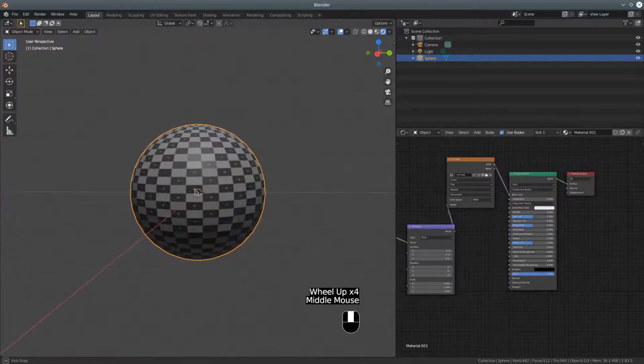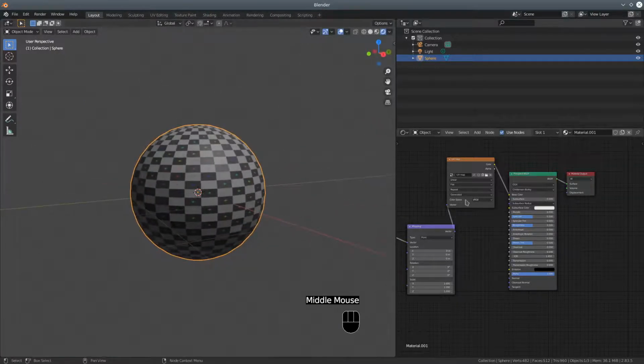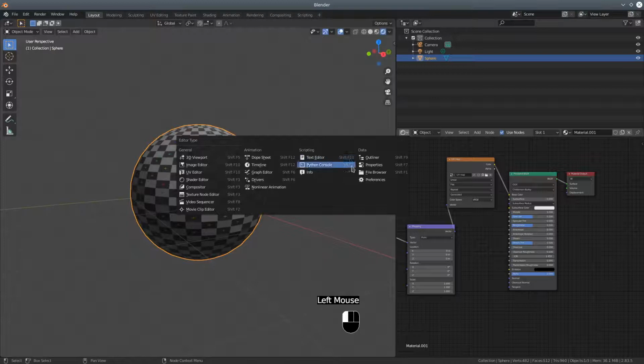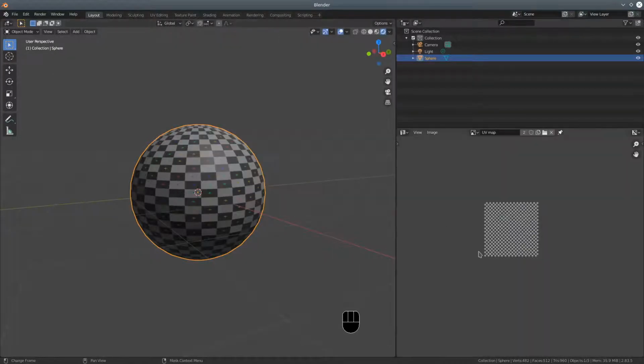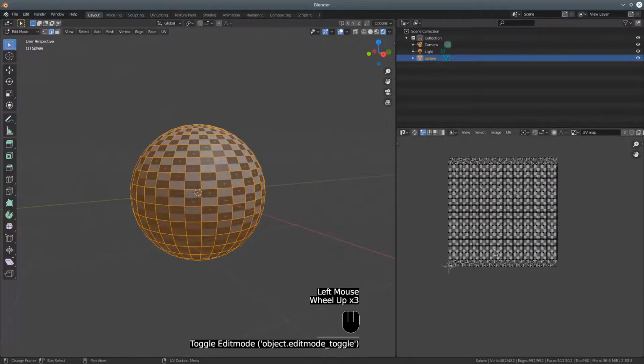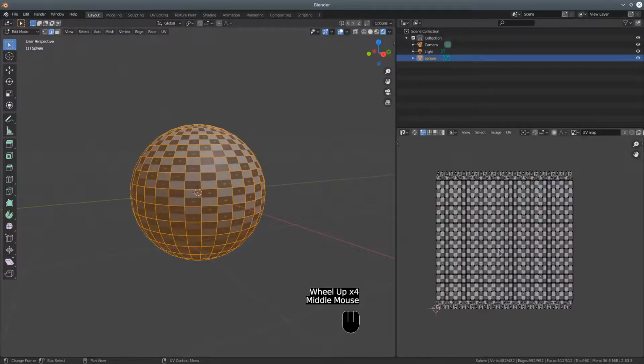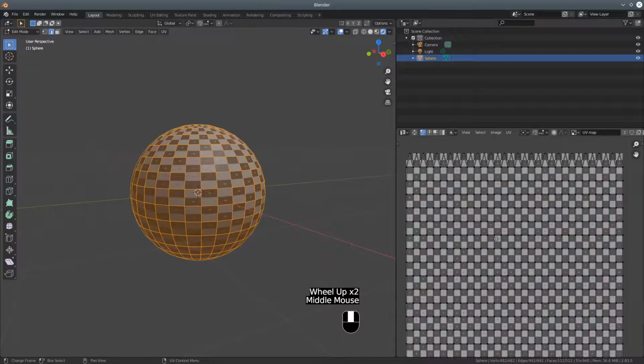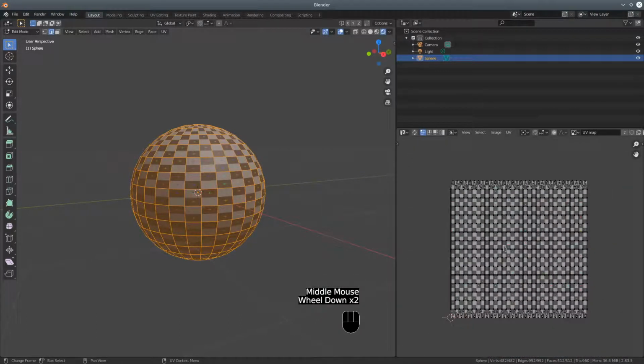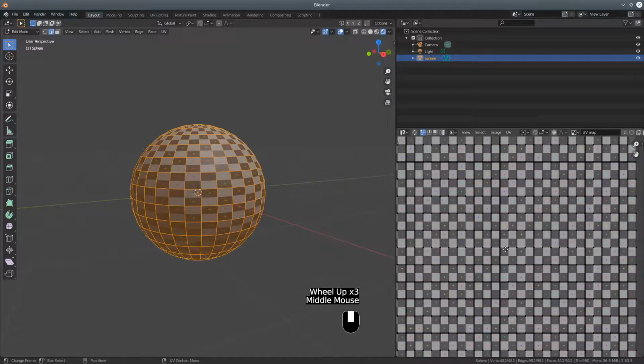So you can see we've got an unwrap there. Let's go to our UV editor, into edit mode, and you can see that that's done a pretty good job of unwrapping the texture, but those faces are kind of distorted, they're not actually squares.